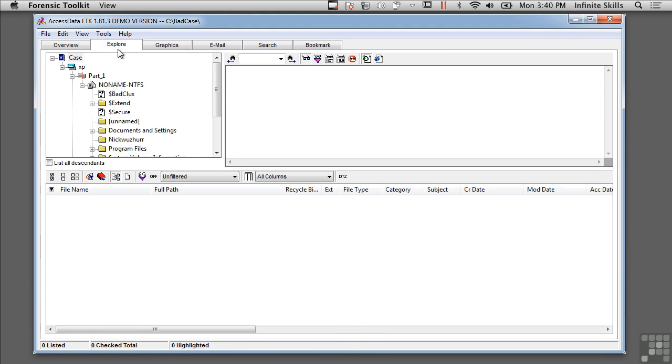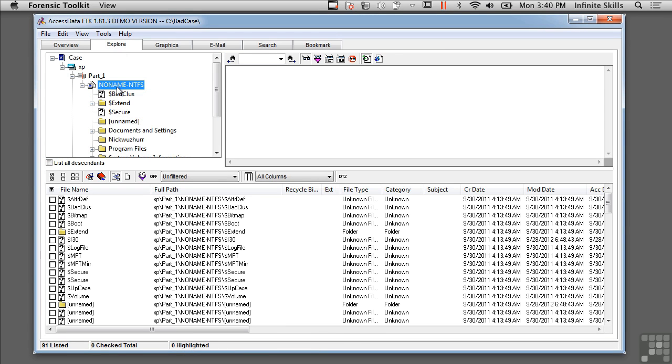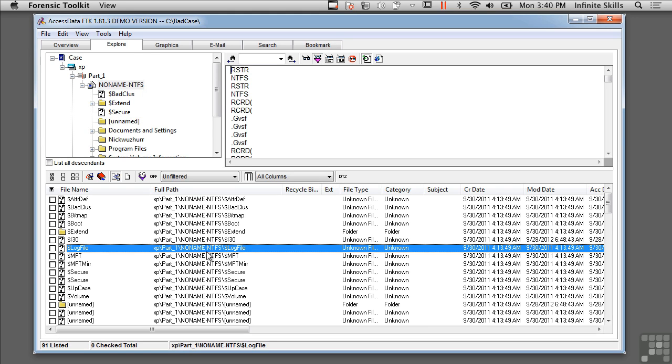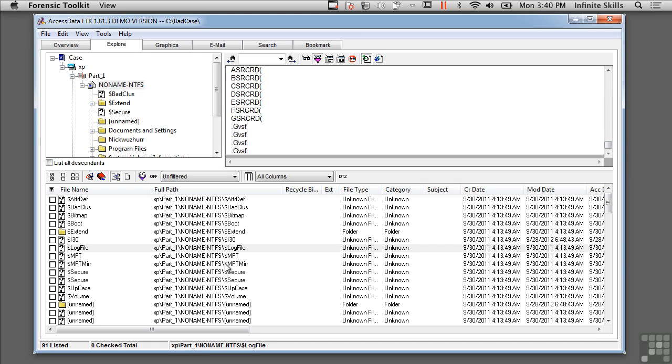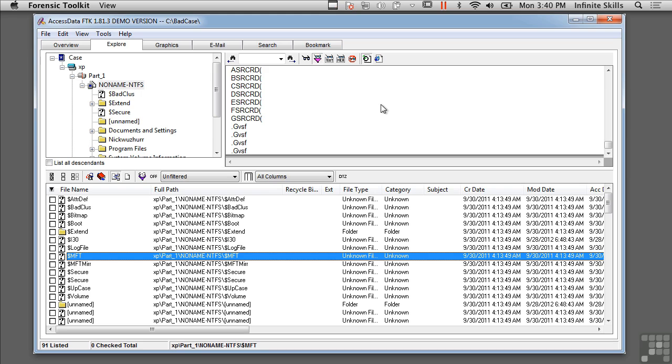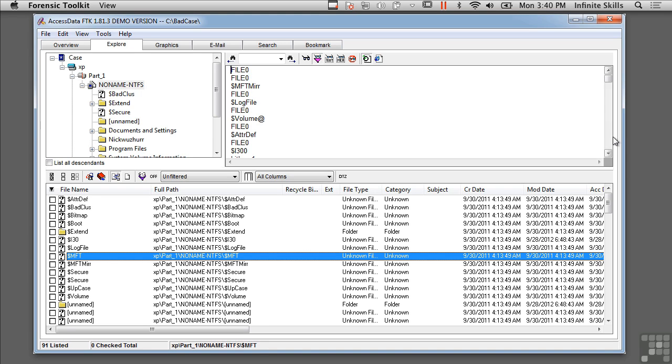Now I can also go exploring, and this is where I can actually just look raw at the drive. I can pop open, for example, the log file. What I get up here is the strings from the log file. And now I've got the MFT open, and again, I'm getting strings out of the MFT.